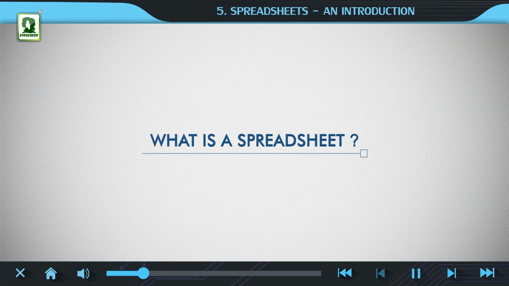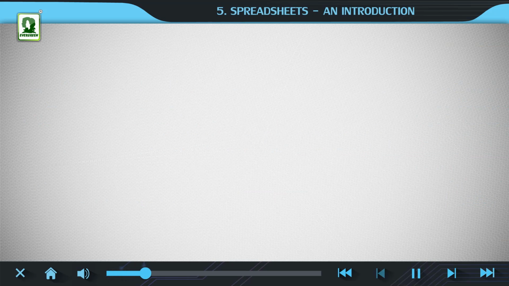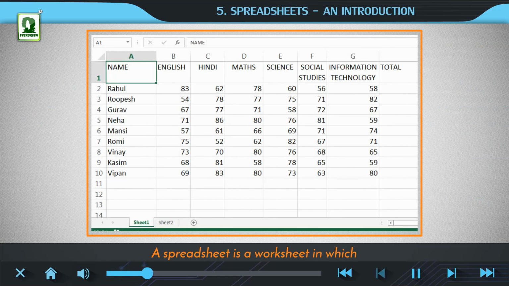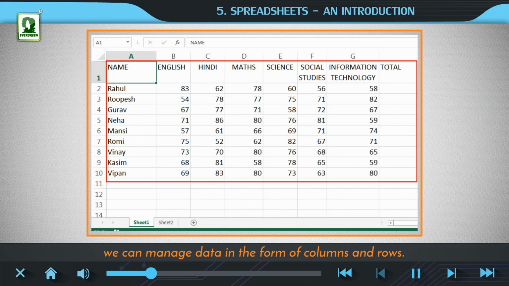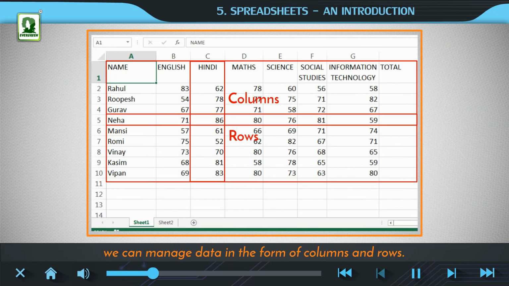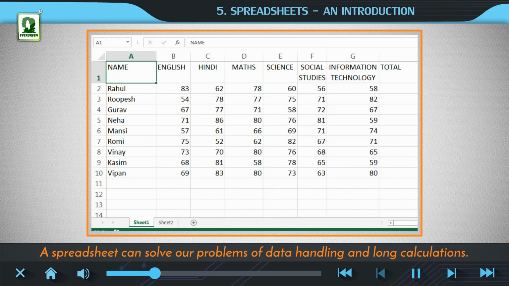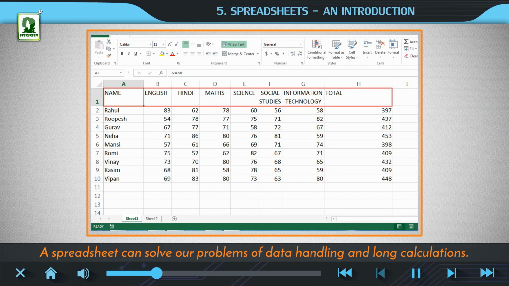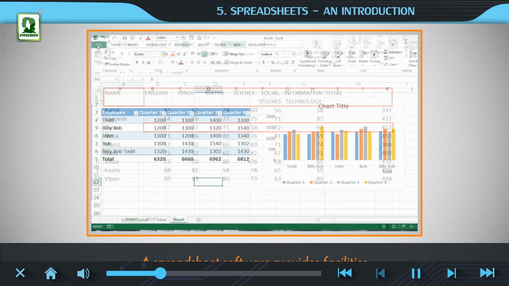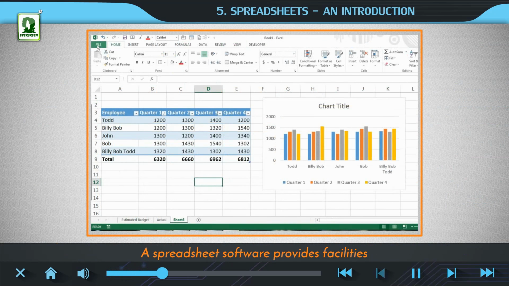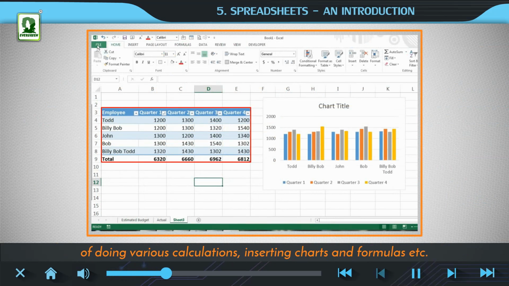What is a spreadsheet? A spreadsheet is a worksheet in which we can manage data in the form of columns and rows. A spreadsheet can solve our problems of data handling and long calculations. Spreadsheet software provides facilities for doing various calculations, inserting charts and formulae, etc.